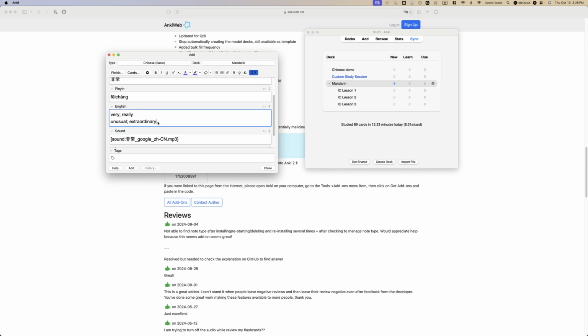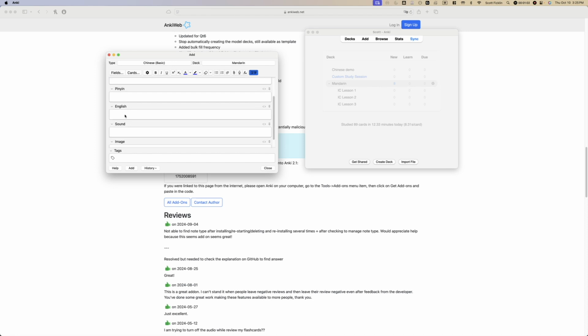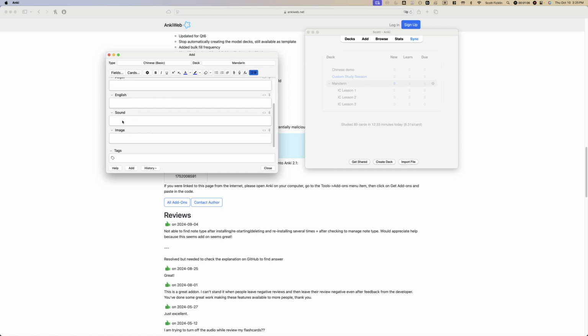I usually will delete all but one definition. That way it's not confusing or overwhelming. So what that's done is it's created four different cards for me. One will show me the characters, and I have to say what it is in English. One will show me the pinyin, I have to say what it is in English. One will show me the English, I have to say what it is in Chinese. And one will play the sound, and I have to say what it is.